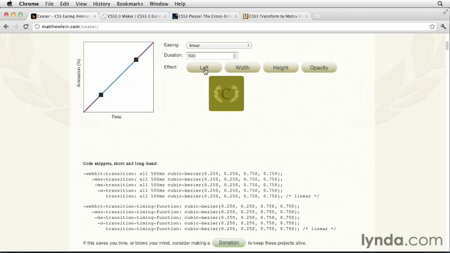I'll click left, and the absolute positioning left value is adjusted. Now if I click it again, it comes back. And you can see the straight ahead path of linear. Well, let's look at another easing option here.